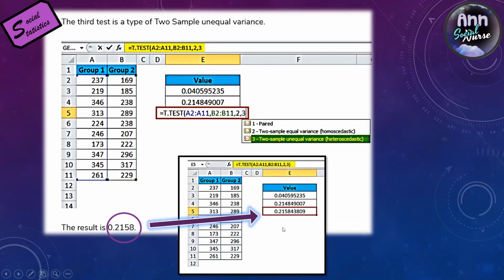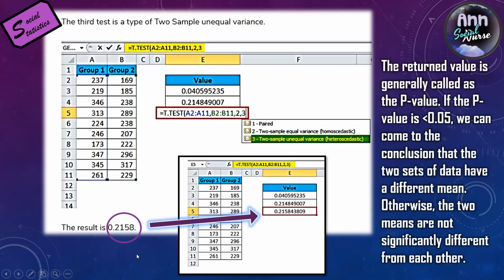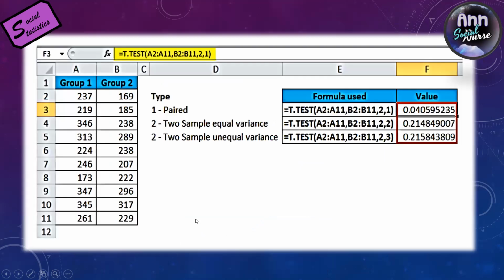So we have now the corresponding results. The return value is generally called as the p-value. If the p-value is less than 0.05, we can come to the conclusion that the two sets of data have a different mean. Otherwise, the two means are not significantly different from each other. Okay, have a look at that. This is the only one which is lower than 0.05, the paired.